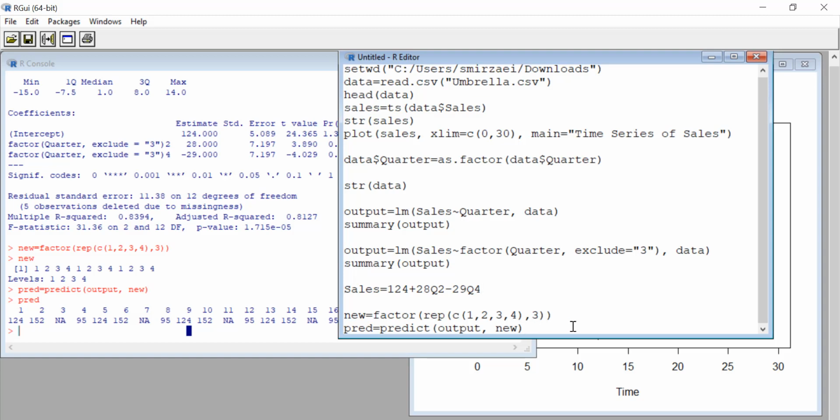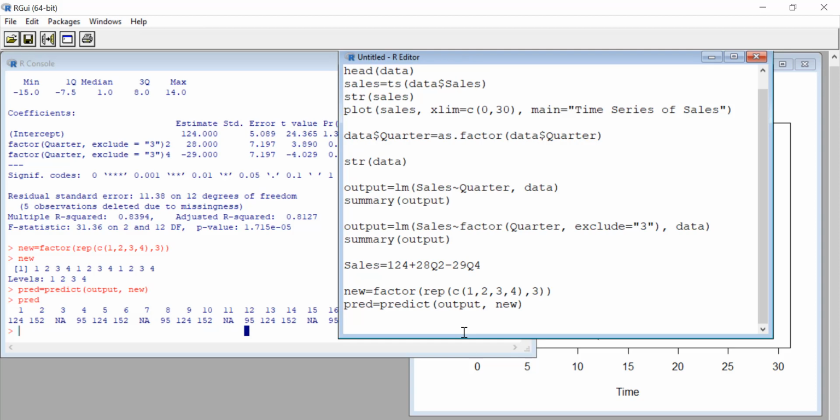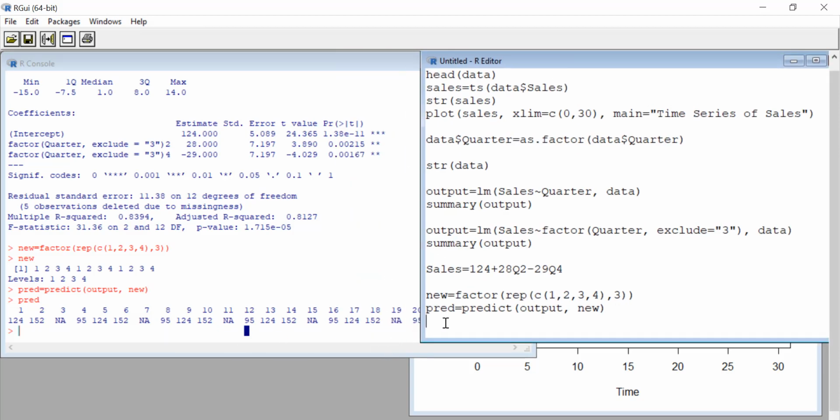So for that, what I need to do is adjust my prediction that I have created here and make sure that in this prediction, all the ones that are NA turn into 124.